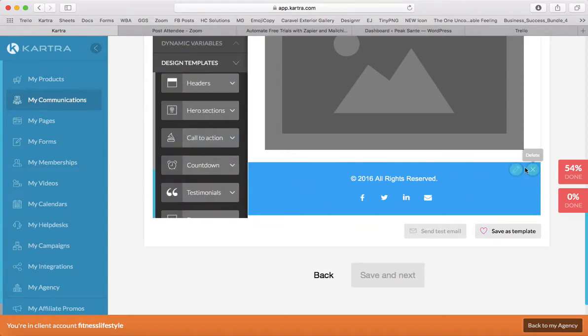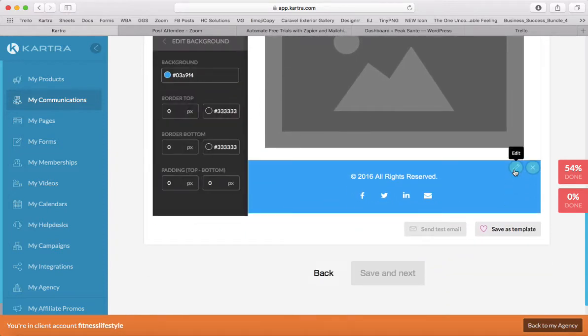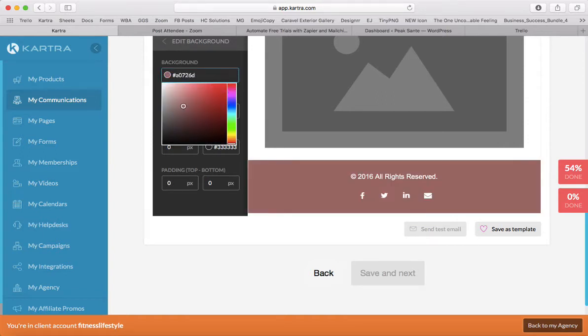so make sure you go in and see which one matches up with your social media presence. So to edit this block, we're going to click on that little blue pencil, and now we can change the background color here. And if you wanted to make it bigger, we could add a border to this.